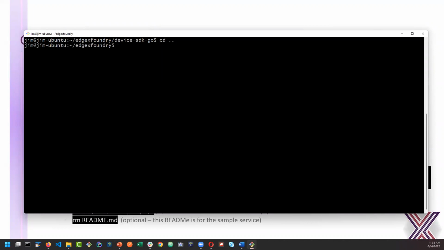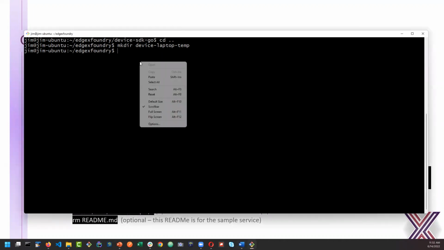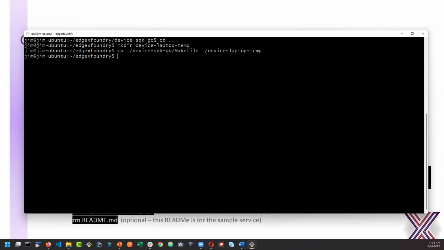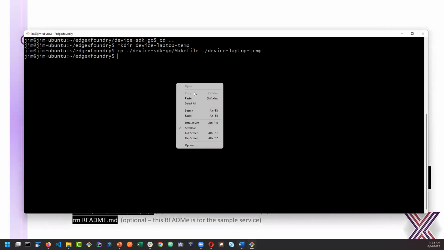So let me go back down to my root directory. Again, I'm going to make a directory that I call device laptop temp. That's going to hold my new device service. With that new folder in place, now I want to start to copy elements out of my SDK and into that device laptop temp folder. In particular, I'm going to copy the Makefile from my example. We're going to need to build, so we're going to need a Makefile. I'm also going to need a number of the Go files that are out there in the SDK.